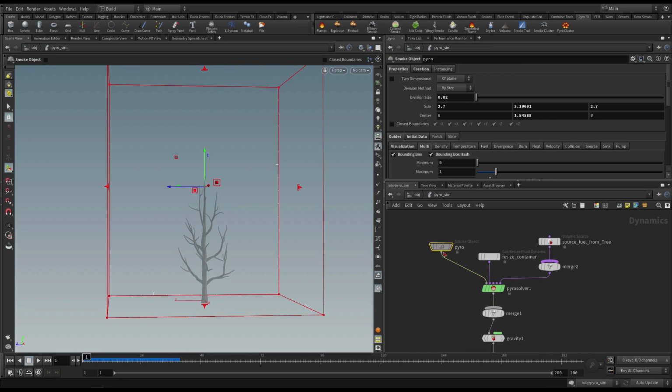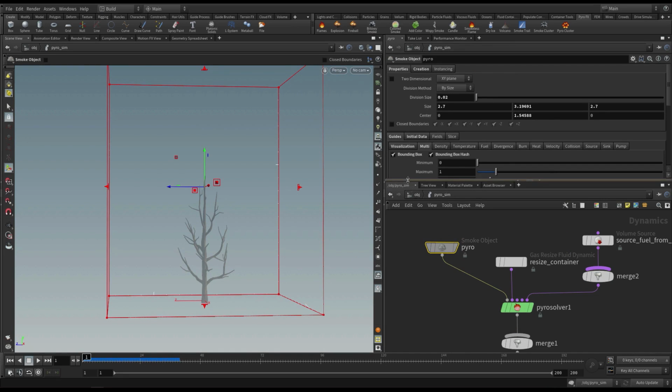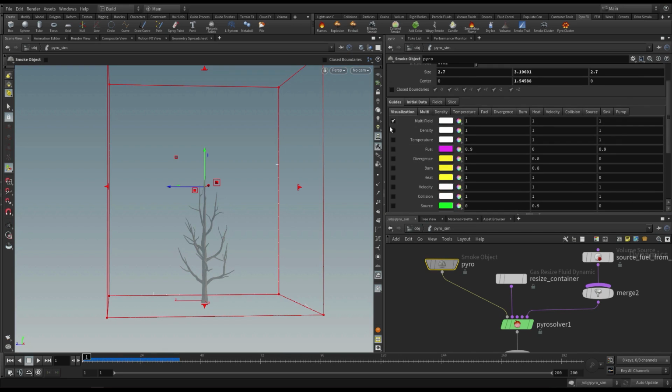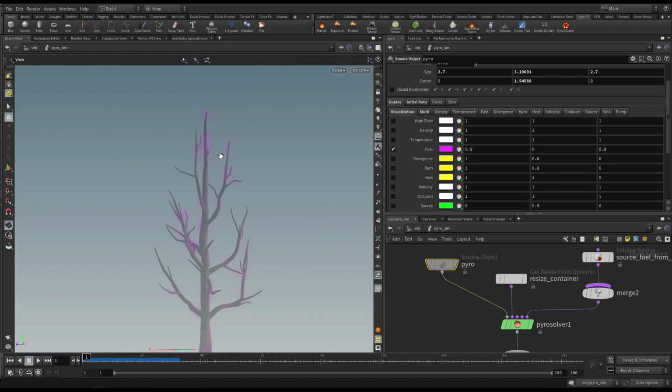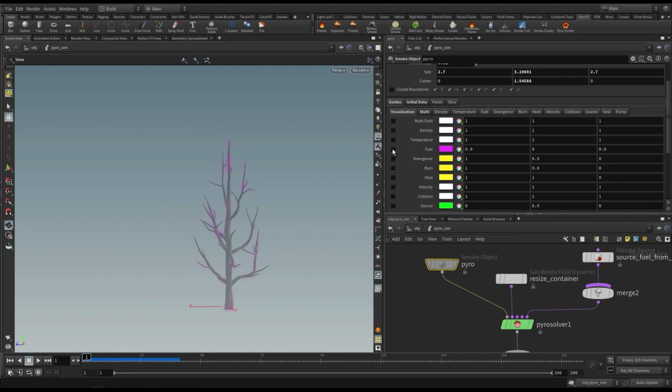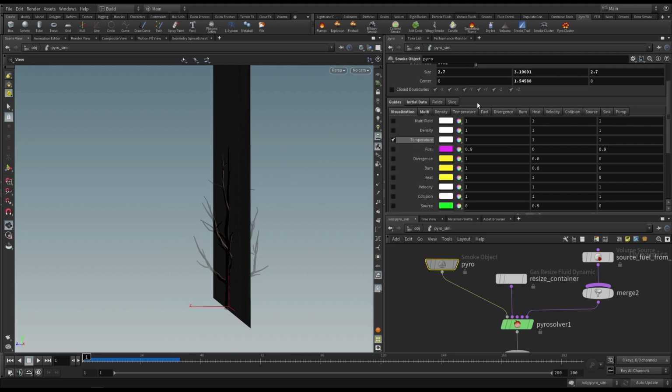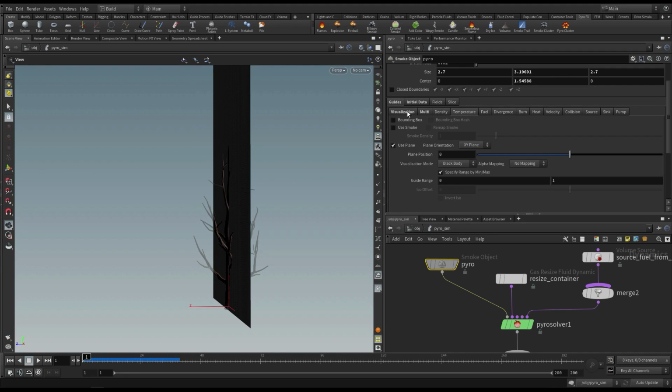We can see that by using a visualizer. If I click on the smoke object and on the visualization tab, we can turn off the multi-field and turn on fuel. Let me click on the camera, and you can see the sort of purple fuel that's still there. But if I click on temperature, the visualizer's around the wrong way. In fact, you can see there's many tabs here, one for each of the visualizers, and we have the options that we can change for them here.